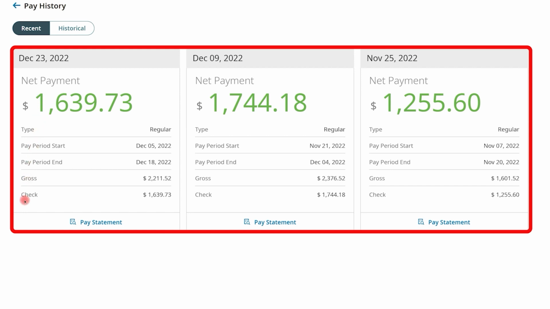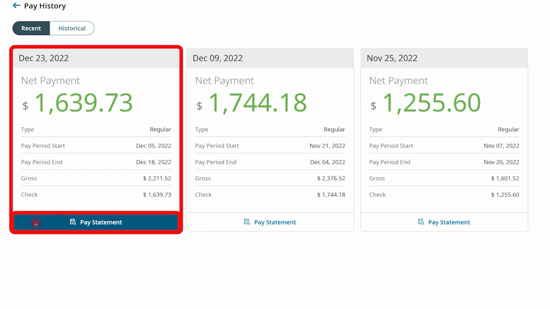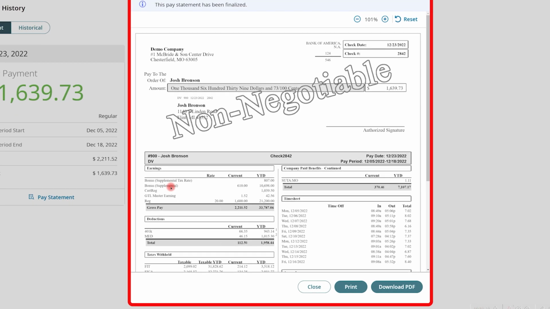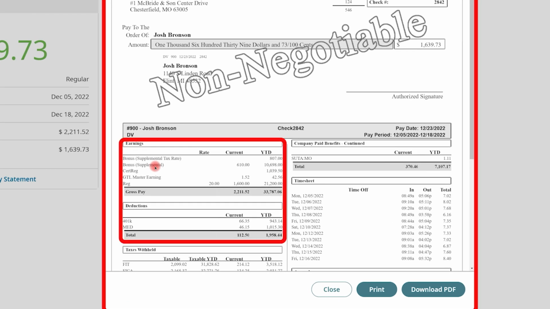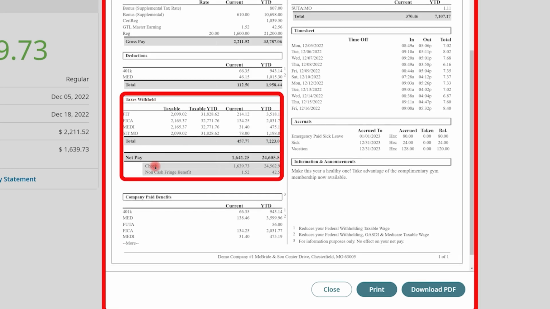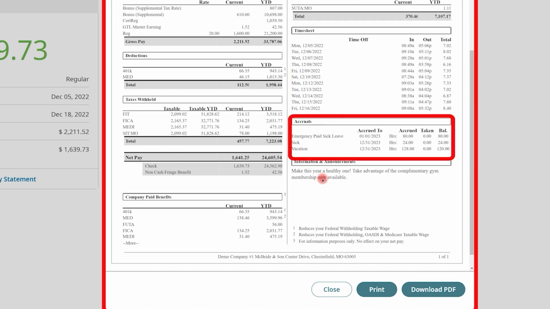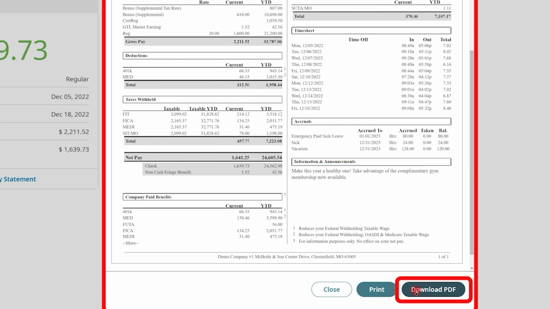Here they can see a high-level view of their pay statement details, and if they wanted to see a copy of their actual pay statement, they would simply click here on the Download Pay Statement button. And this will give the employee access to view their pay stub, which will display all of their earnings, their taxes withheld, and their benefit deductions. Also, given this system operates off of a single database, the employees will have access to their timesheet details and their accrual balances as well. In addition, employees have the ability to download their pay stub right from here if needed.